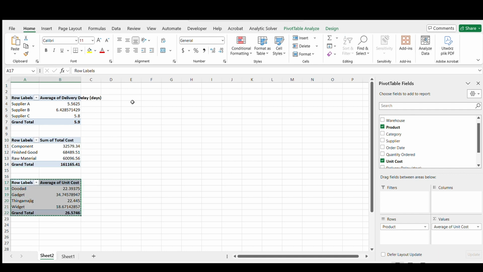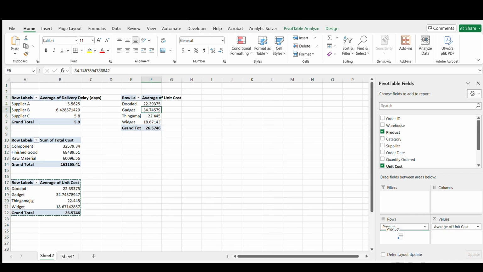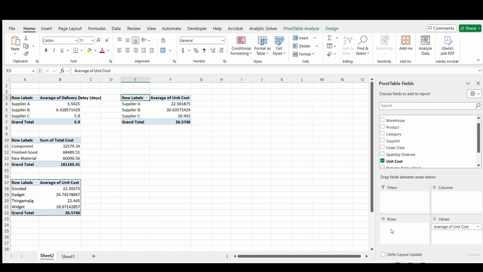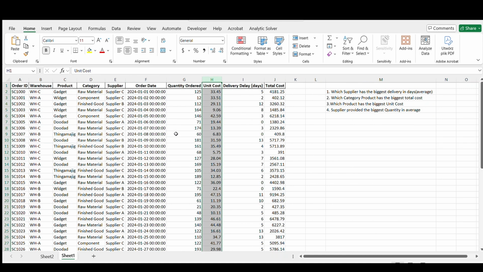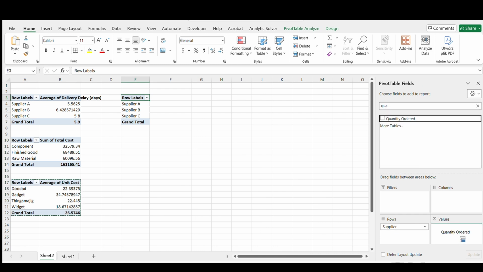The last question was about which supplier provides the biggest quantity on average. So let's delete product, and put supplier, and then think about the column named quantity ordered. Let's delete the average of unit cost and add quantity ordered. Okay, and then we have the sum of quantity ordered. So we can easily respond to 4 common questions with pivot tables.